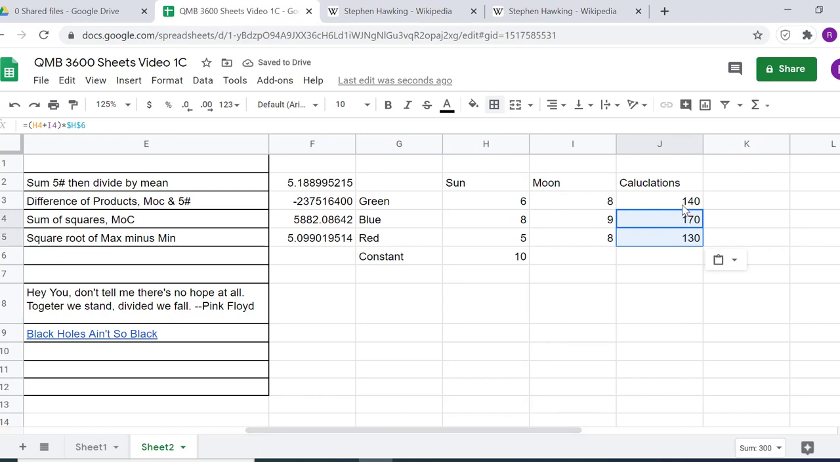And look what happens if I didn't lock it. I'll show you what happens when you do it wrong. Don't lock it, and now when you drag it, see, it's multiplying by a blank cell because it's dragged down. That's what happens when you don't lock it.